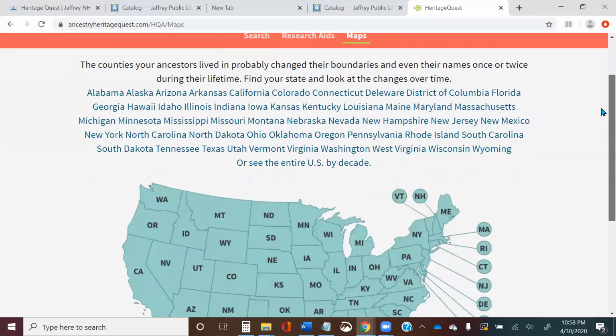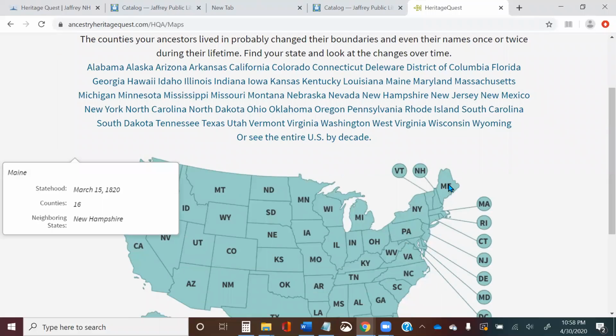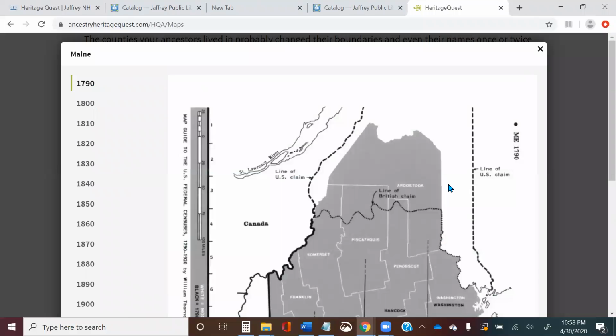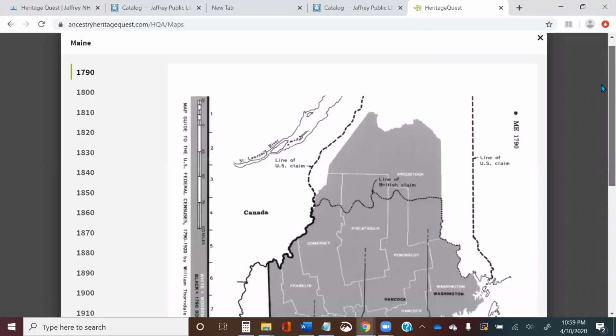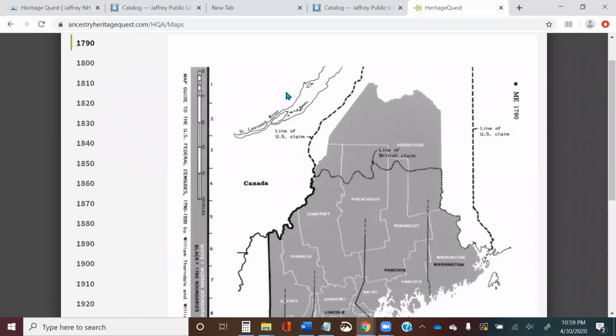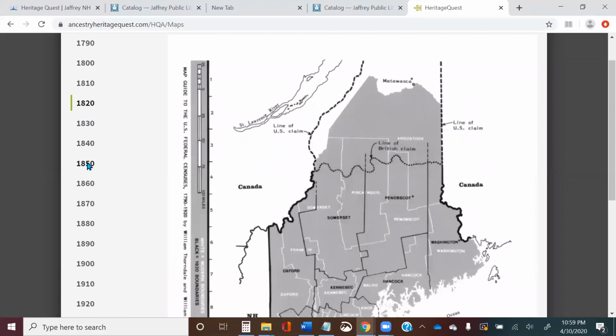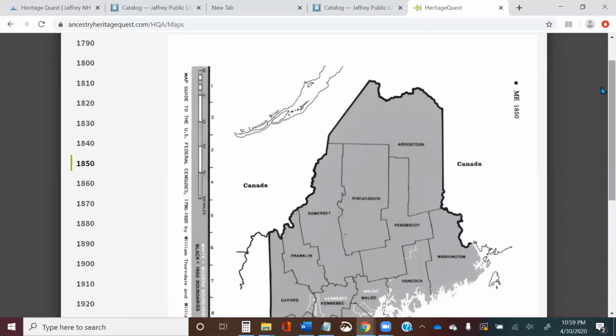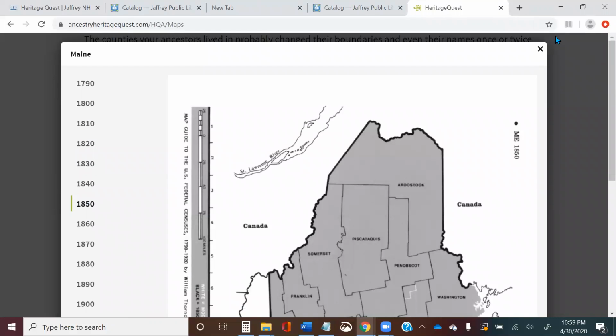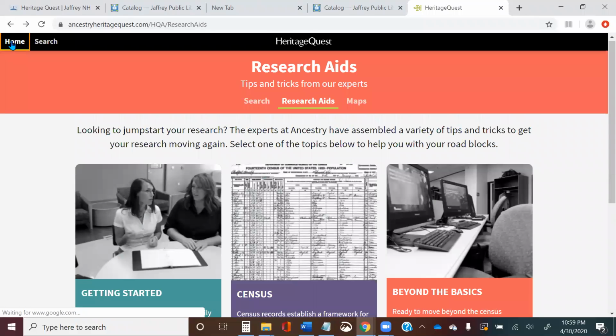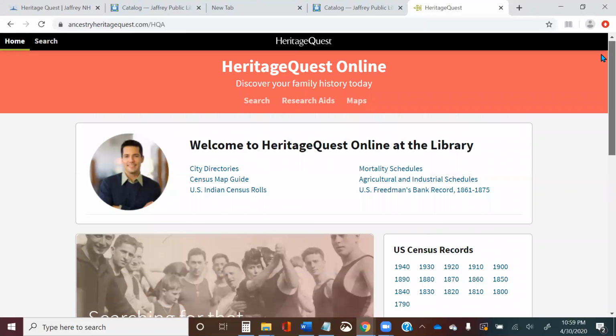Your third option at the top of the page is maps. Now this can be important, especially in searching the early parts of the country's history. So for example, in Maine, the county lines have shifted quite a bit. You can see what they looked like in 1790. A couple decades later, they've changed quite a bit and changed quite a bit again. So this is helpful when you're trying to figure out where to start geographically in your search. All right, let's go back to the home page and take a closer look at the census searching.